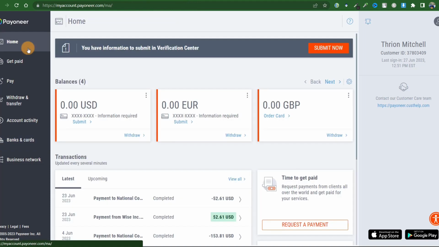So once you're satisfied with the banking details and the accounts that you want to withdraw to, go ahead, initiate the process of withdrawal, then click the review button to complete the process. And that's it. In this video, we showed you how to withdraw from PayPal to Wise, then from Wise to your local bank account or Payoneer, then from Payoneer to your local bank account.